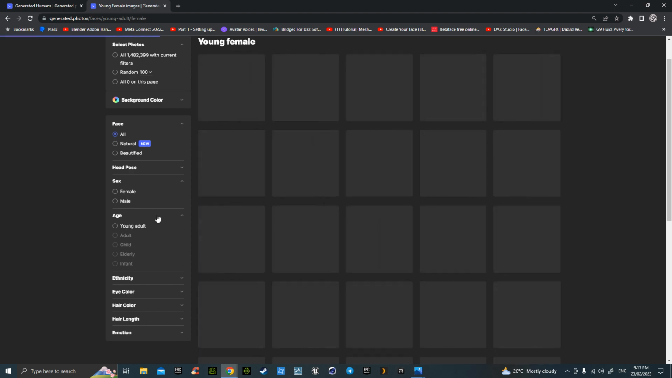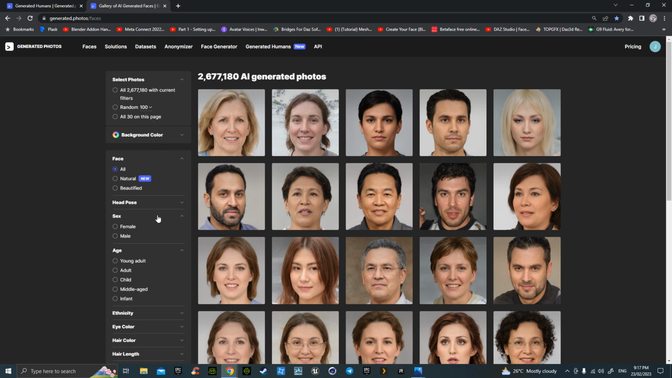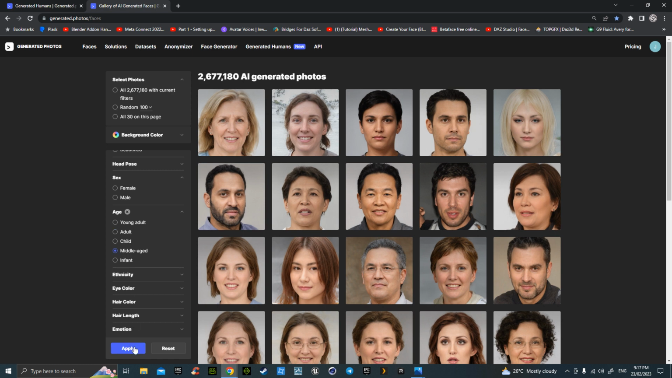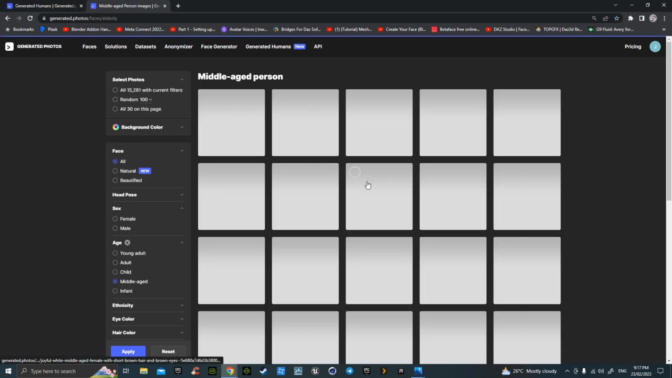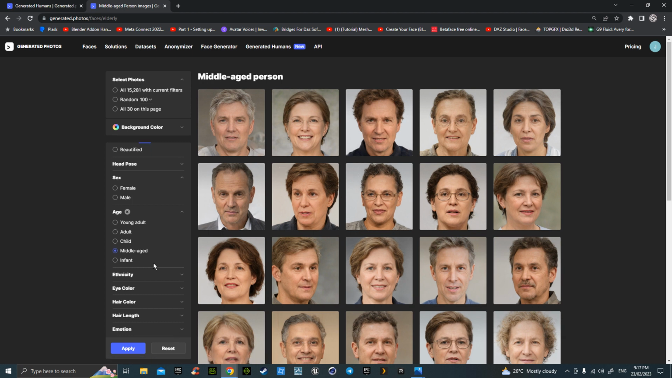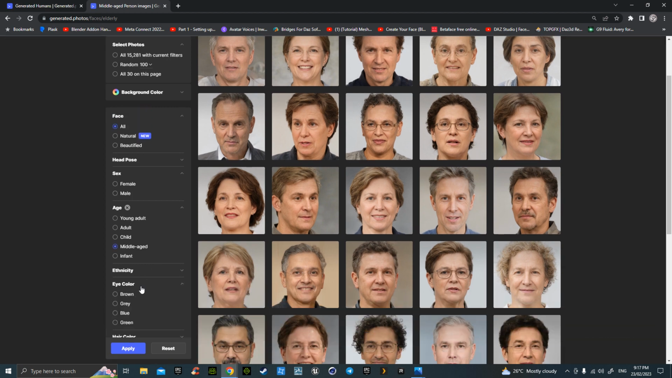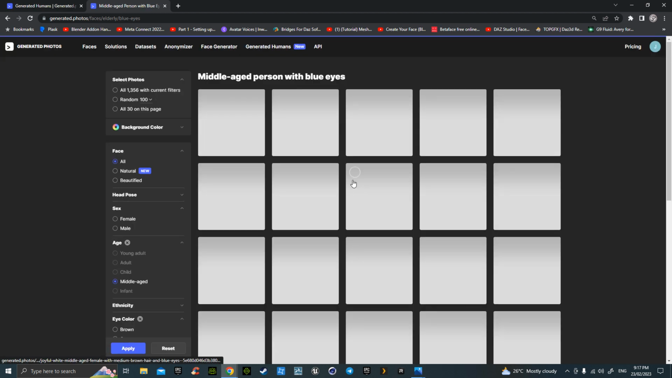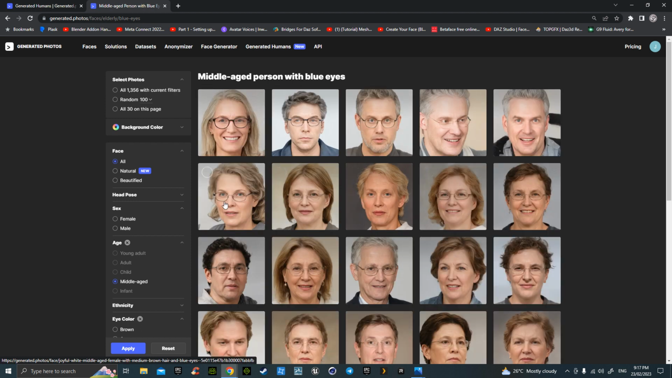Reset it, right? It takes it back to normal, and you could put it to adult or middle-aged. Apply, and everyone will change to a middle-aged person. You can change their authenticity, their eye color. You could say I want everyone to have blue eyes. How biased, right? Suddenly everybody has blue eyes.